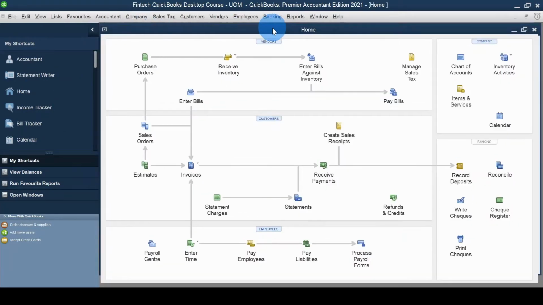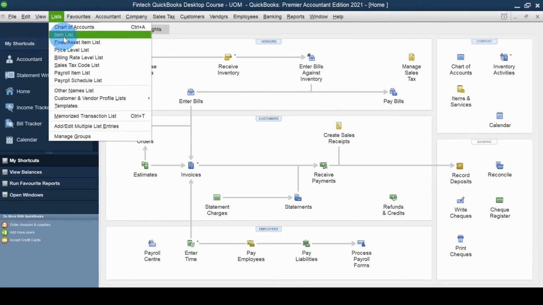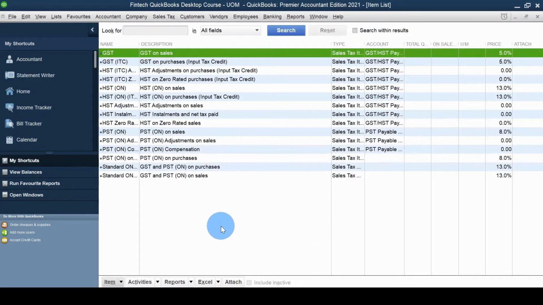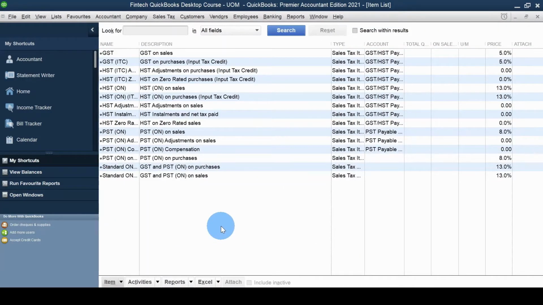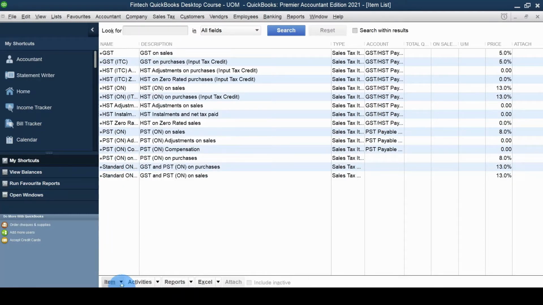There you go, my home window is back, and I can start from here by going to Items and Services, or I can go to List and Item List over here. So let me click on the item list over here, and we will start with an item creation with the inventory part. Alright guys, so let's create an item. To create an item, either we can right click anywhere in this area and click on New, or on the bottom there is Item.